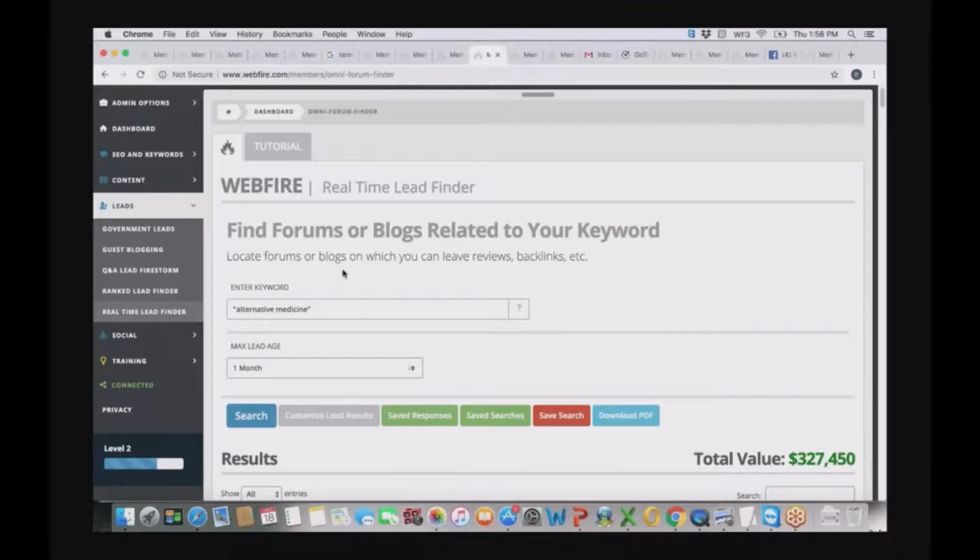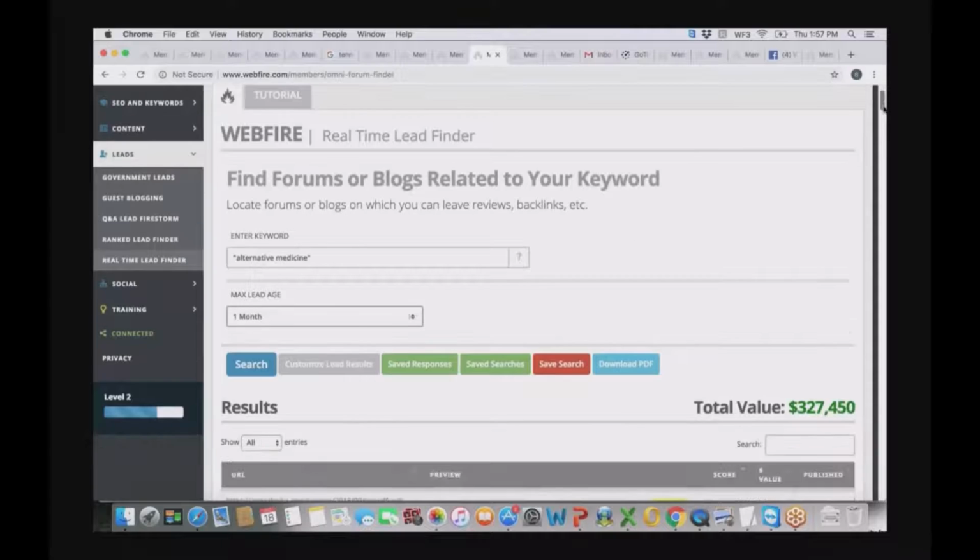On top of that, some of the posts you find on Google might be months or even years old, and those leads or prospects are really old and outdated at that point. Here you can find leads that are a week old, a month old, or whatever you want. In this case, let's say you're in the alternative medicine niche. You can type in a keyword like alternative medicine. In this case, I put it in quotes, which will find the words side by side. If you don't use quotes, it will find ones where alternative and medicine are in close proximity to each other. So I used quotes to get a more exact search.